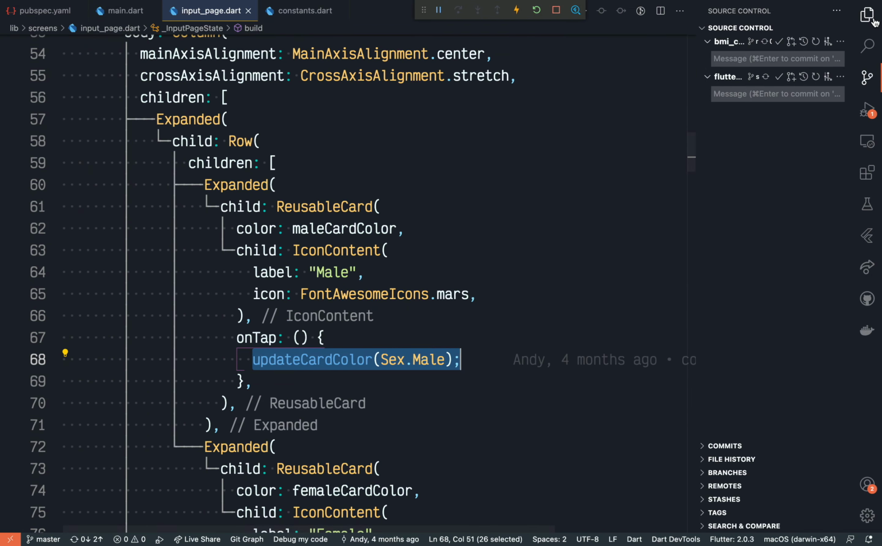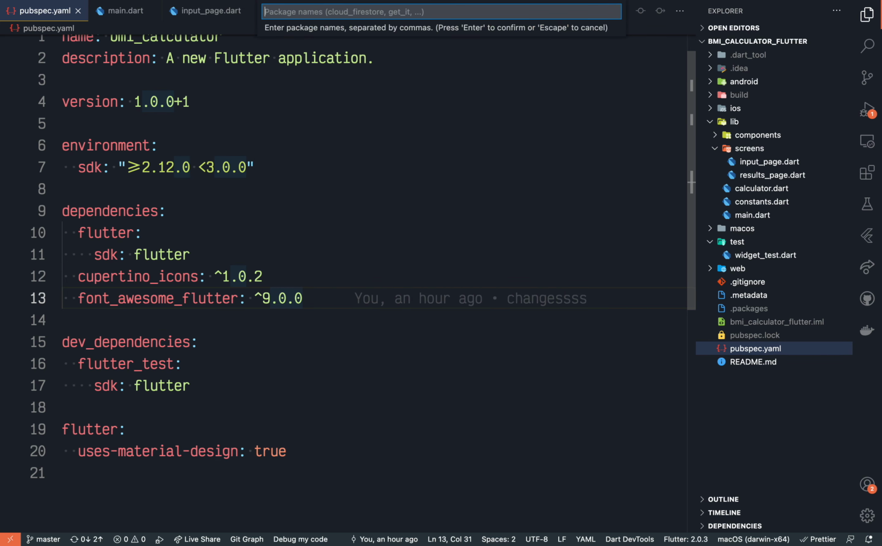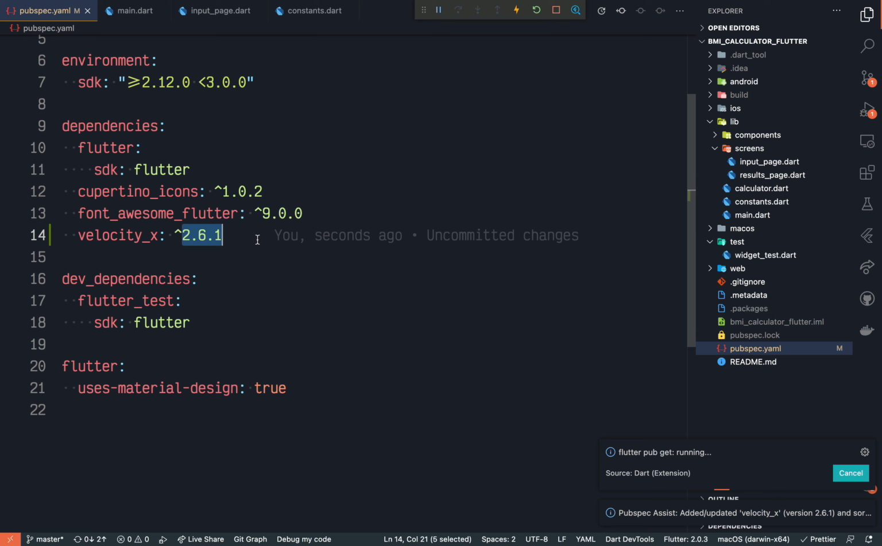So now without further ado, we will go to pubspec.yaml, and here I'm going to add a dependency called velocity_x. And if you don't want to use velocity_x, you can add a dependency called vxstate. And now velocity_x is added here. The version is right now 2.6.1.